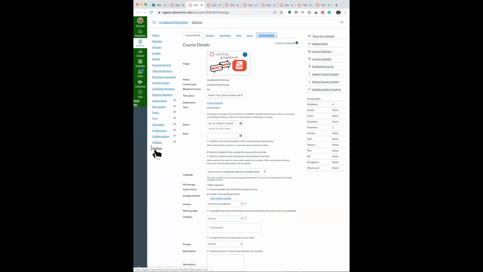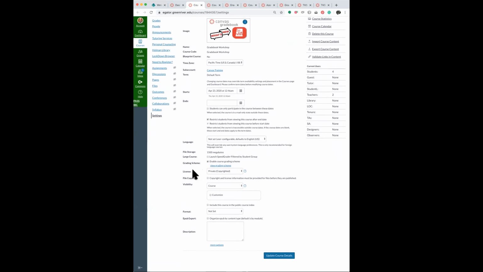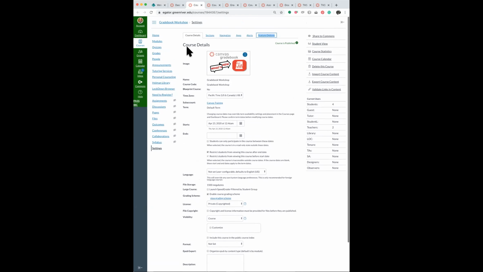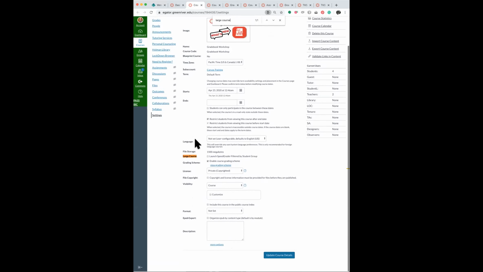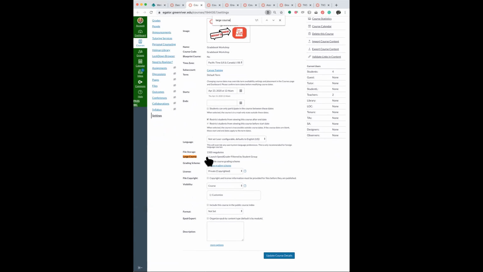Under the settings tab here at the bottom on the left, there's this course details. There are a couple of things you can do that affect your gradebook. Down here, there's a couple of things. Where'd it go? Large course. Yeah, okay, there it is. Got it highlighted now. Large course, if you have a really big class, you can break it up into student groups if you select here.